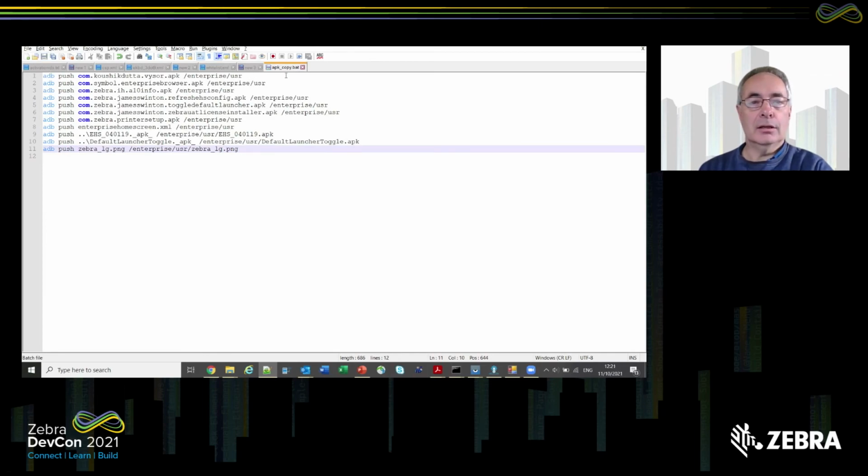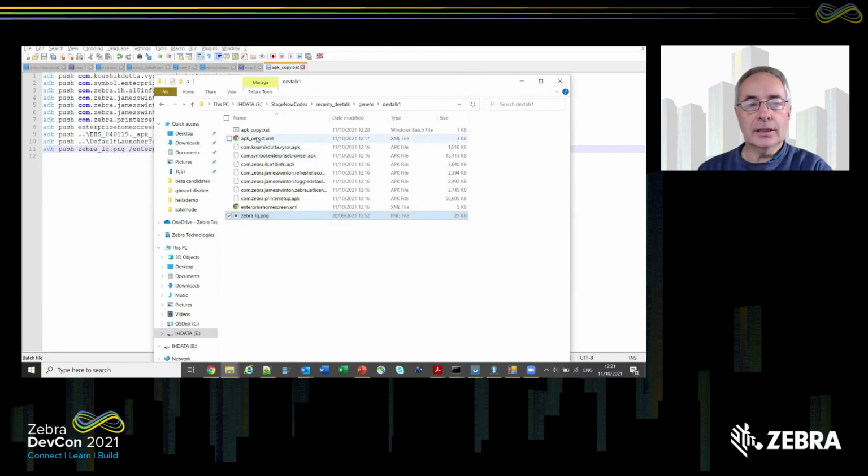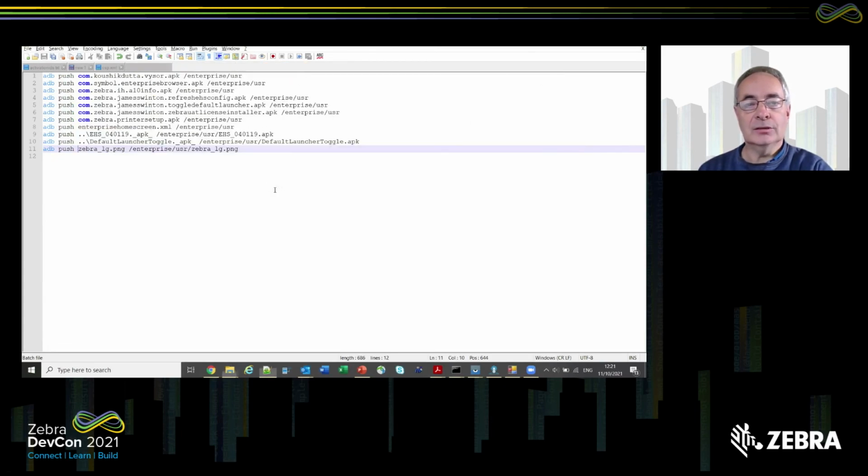and then I can say, oops, just going to exit that. Okay, let's leave that there. I'll just show you quickly the APK persist XML as well.